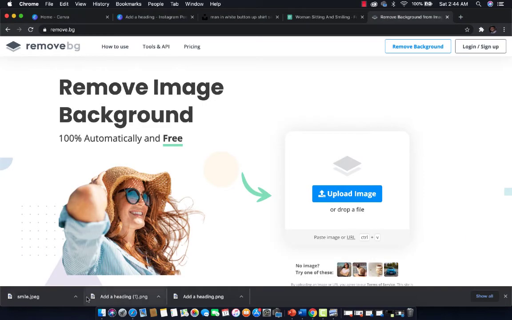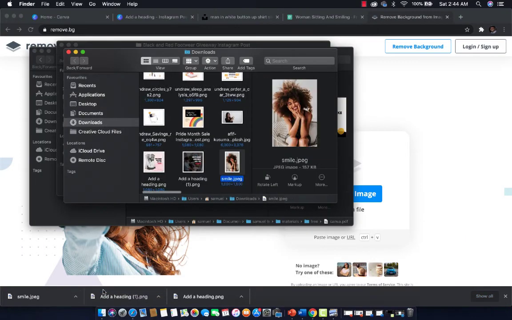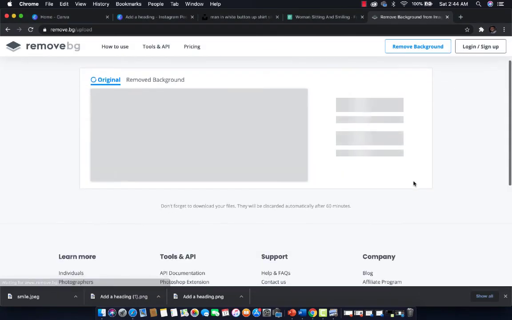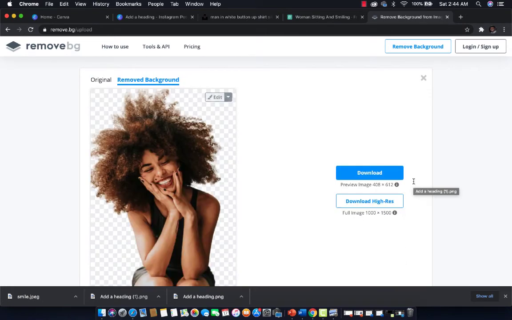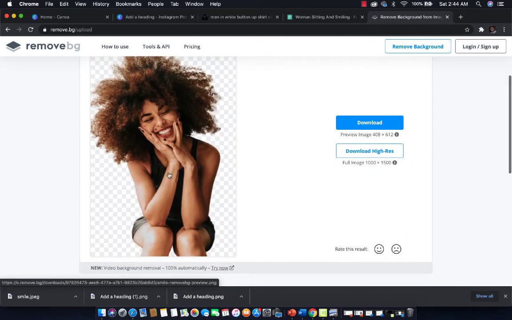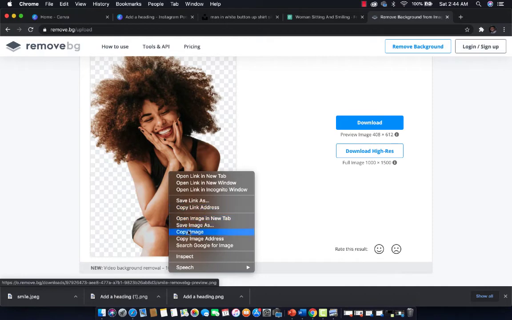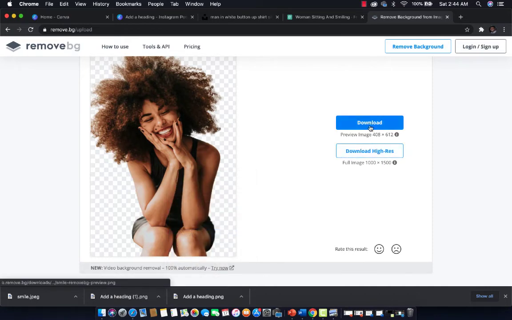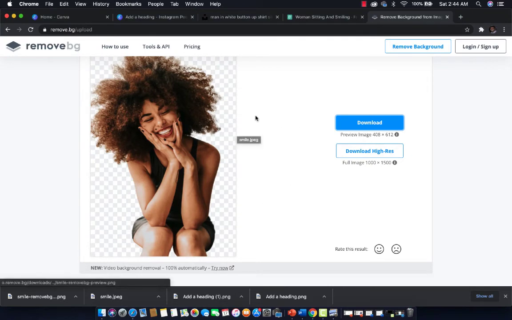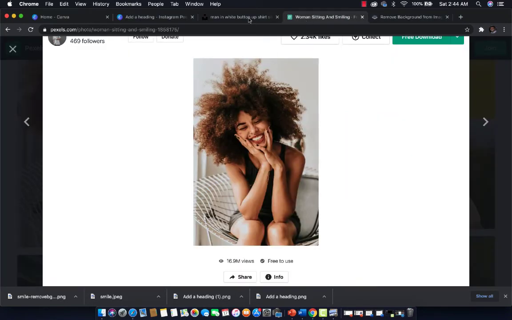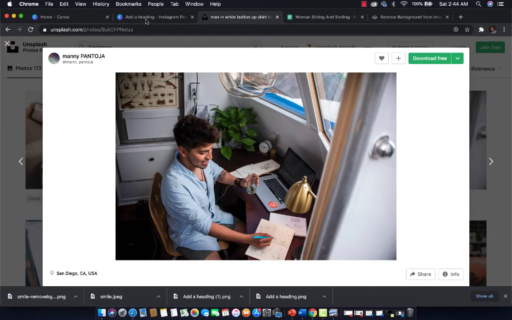I go to remove.bg, I'll just drag and drop it over here. If I drag and drop it over here, remove.bg will definitely remove the background for me. So you see, it has removed the background. I can copy this image, or I can choose to download it, right? If I download the image right now, you see smile remove bg, there's no longer a background. This one has a background, this no background. So easily I have removed the background and I can just add the image on my Canva, right?